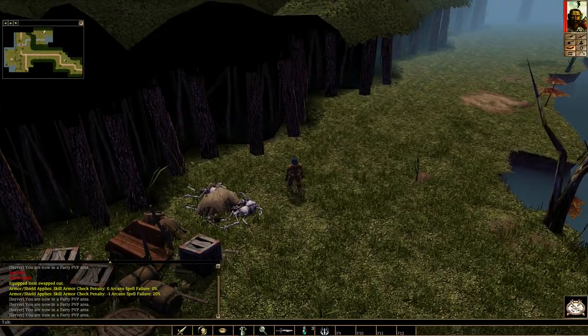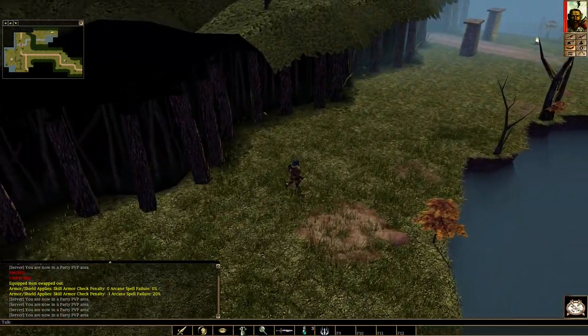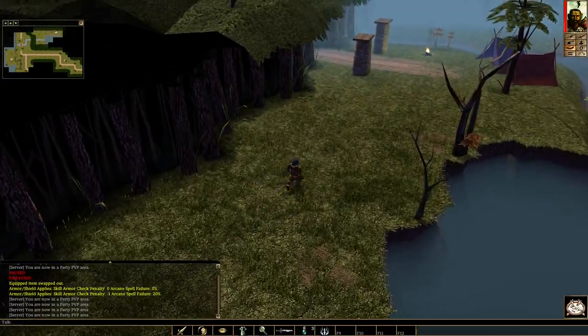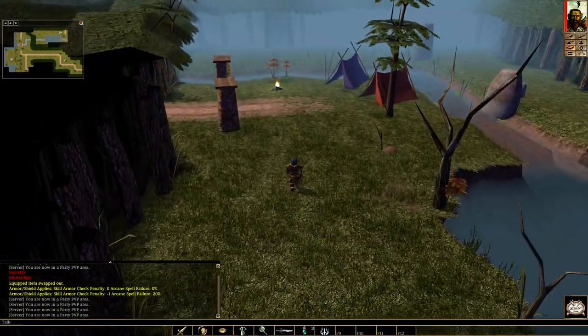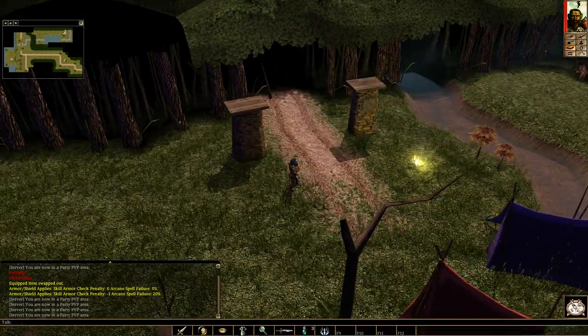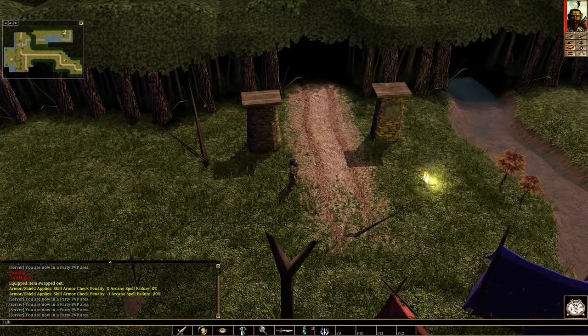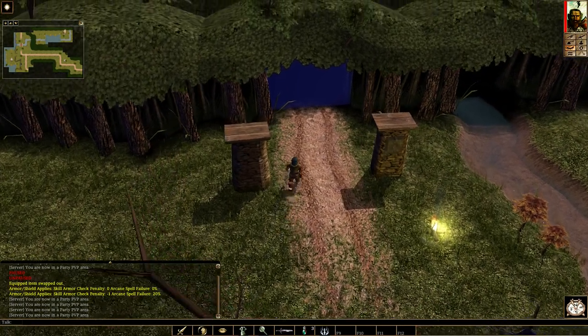Oh, he didn't spawn. I'm going to have to work on that. I'm going to fix the script. I'll show you how that scripting works later. Which is just as well, because I really don't want to spend a lot of time running to healing points and things like that. This is a no-heal area, obviously.